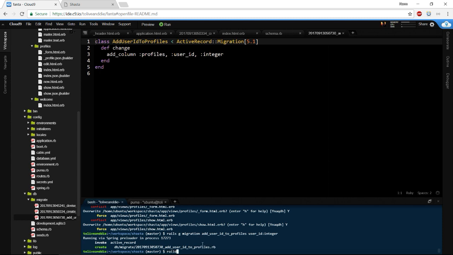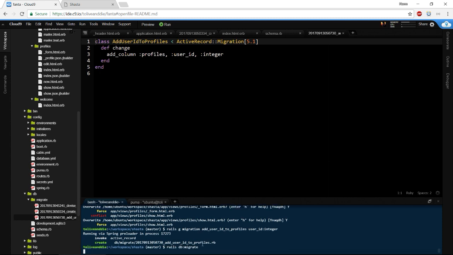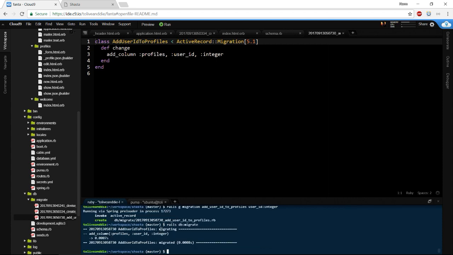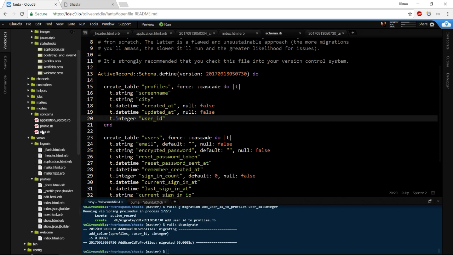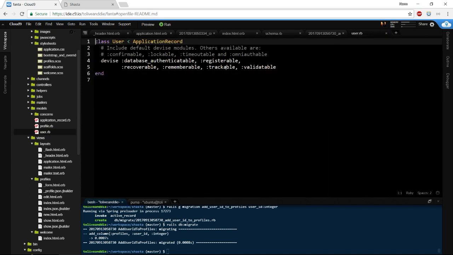Let's migrate that. All right, now on our schema, we should now have the column here on profiles. All right, so now when we make a profile, that user ID should be there. So what did we just do? We just added the user ID to our schema, so now we need to associate them in our models. So let's start with the user.